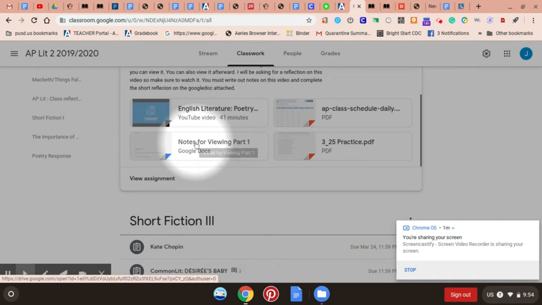I also have some notes for viewing, so that's just where you can jot down some notes. I really don't mind if you do it on paper, but I would like a quick reflection on this form, just so I can see kind of what's helpful to you. The other thing that we have up here is the practice, the homework that they called it on the video. So we're going to go ahead and click on that because that's the one I want you to annotate. So go ahead and click on that. Let's open it up.